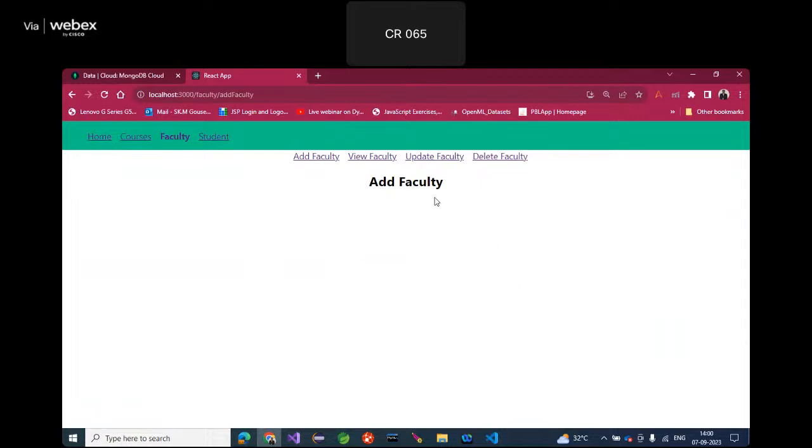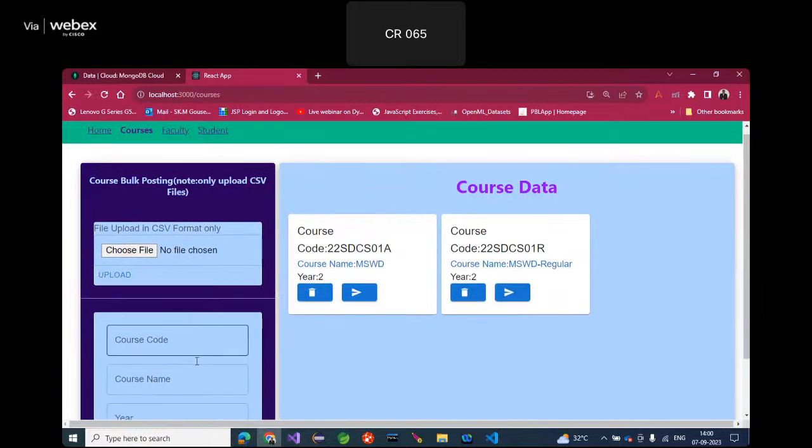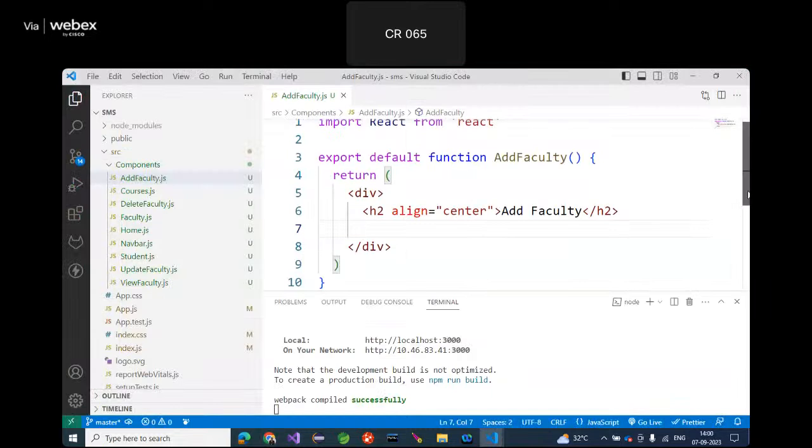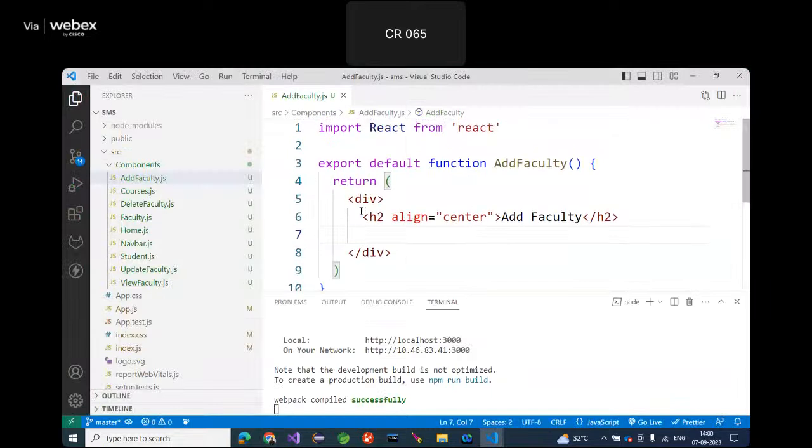You can create the form the way you created it in the courses module. Using that logic you can also create it. This is up to you, but here I am going to use my own logic, no problem. You can create the forms by using any technique. It's up to you.